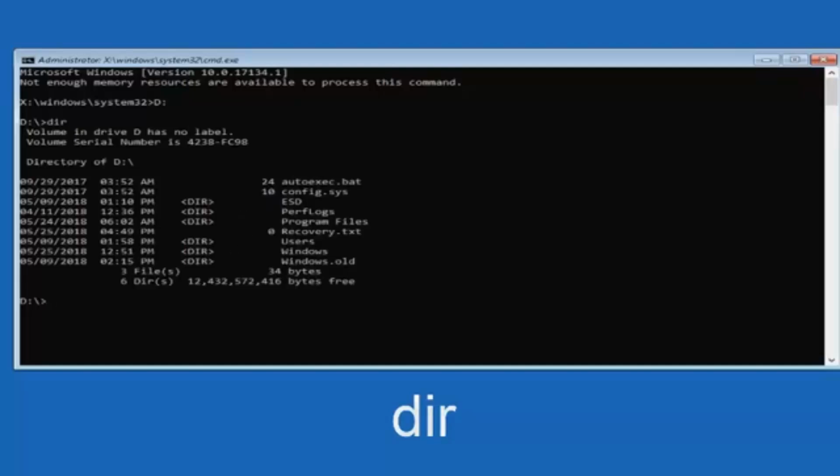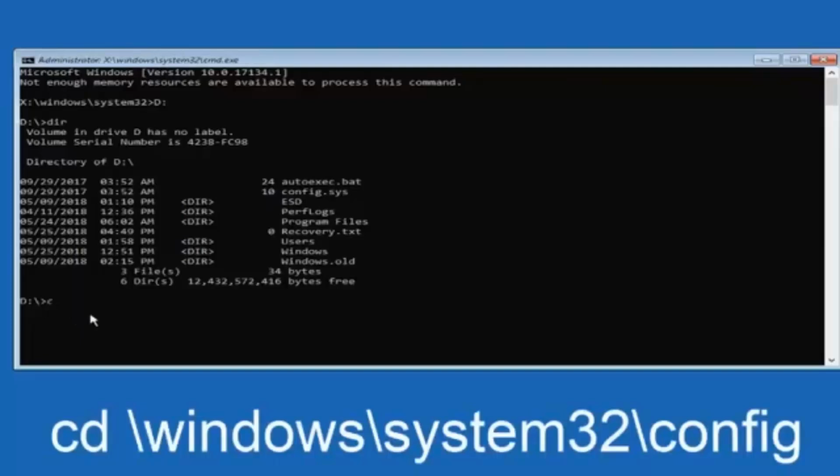Once you've done that, you want to type in cd space backslash Windows backslash system32 backslash config, exactly how it appears on my screen. Again, cd space backslash Windows backslash system32 backslash config. Then hit enter.